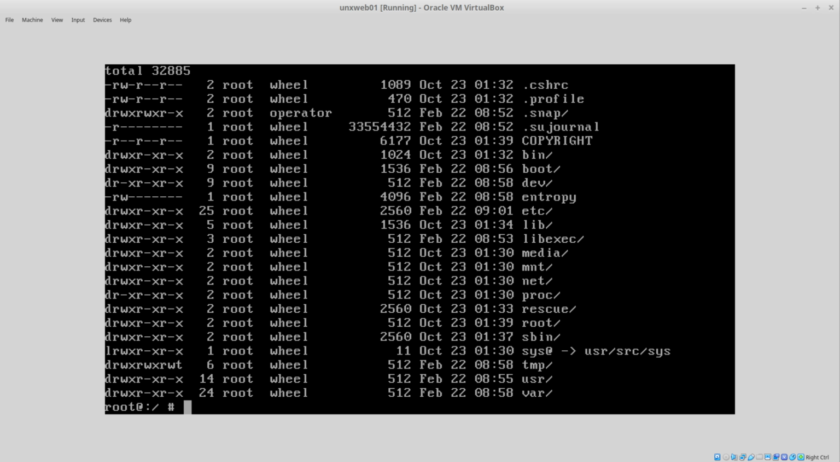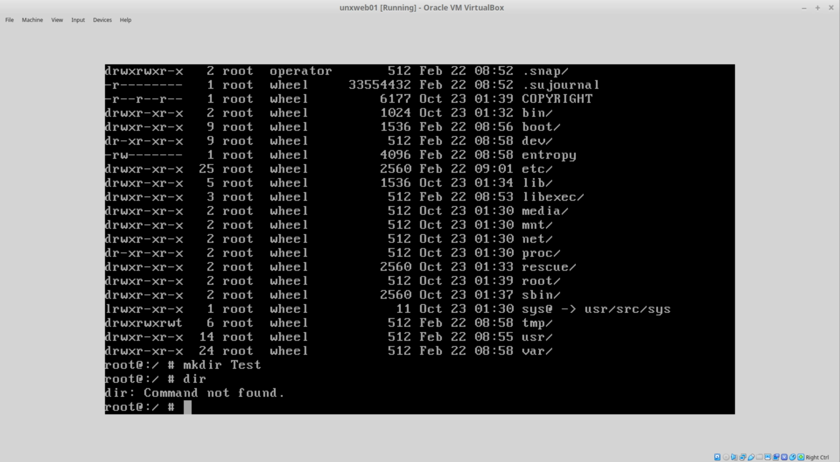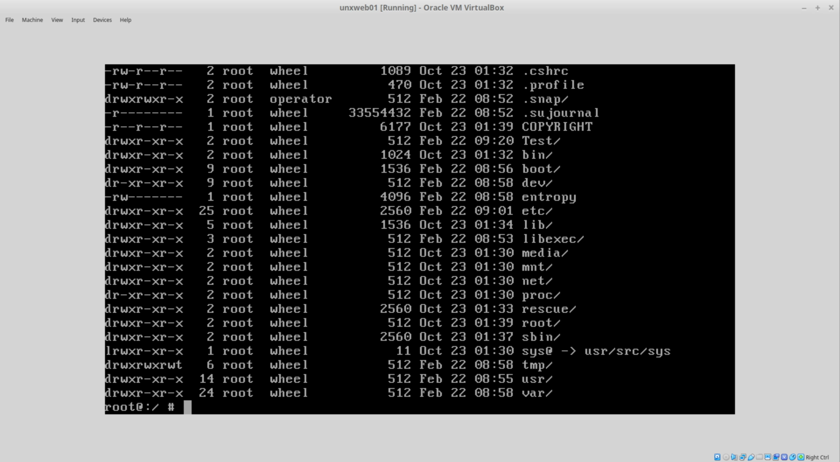Now we're going to do an ll. You can see that we're now in the root directory. We're going to make a directory and call it test directory. Oops. ll. And you can see that test is over on the screen somewhere. There it is. It's at the very top where the capital T. It's sorting by case. So you'll see that very top capital T.